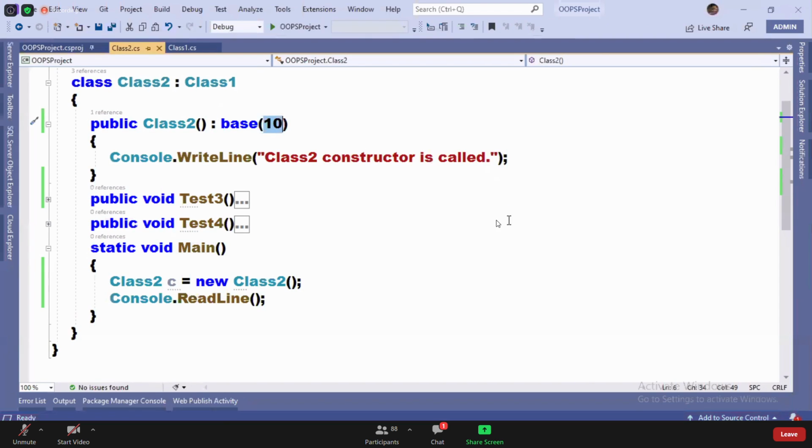When we explicitly call, if the constructor is a default, it will implicitly call. If the constructor is parameterized, we should explicitly call. But the problem now is that the value 10 that I passed here is static. Always the same value 10 will go.